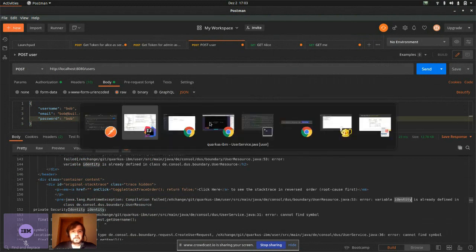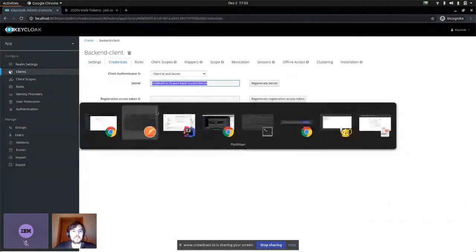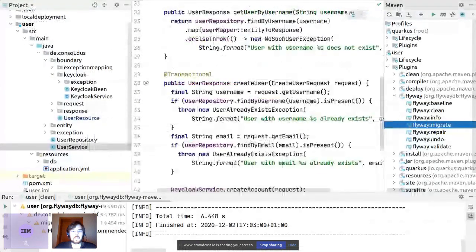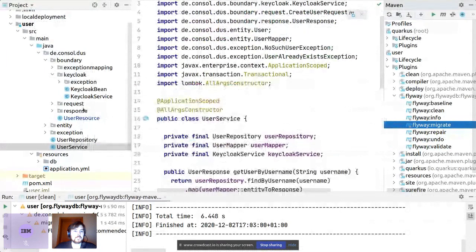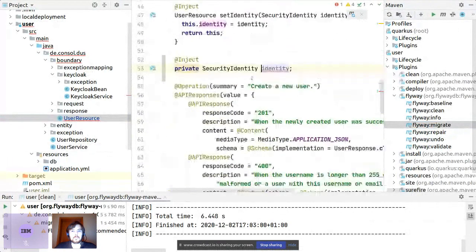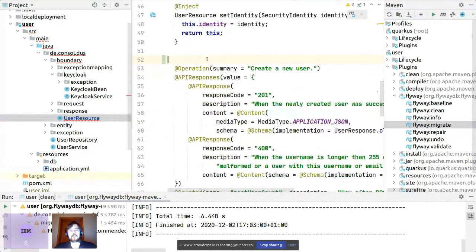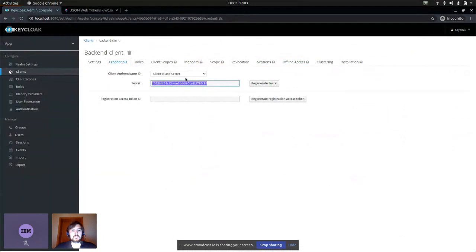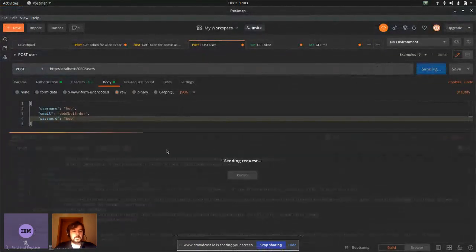I see that I have a misconfiguration in my service. Let me handle this quickly. It's in the user response. Exactly, let me take out this part right here. Now it should be working, and do the request again.